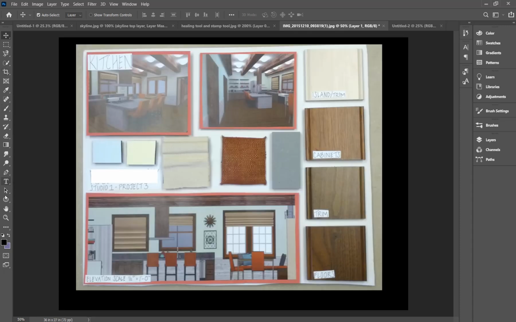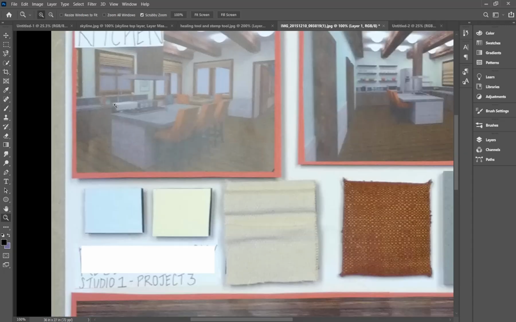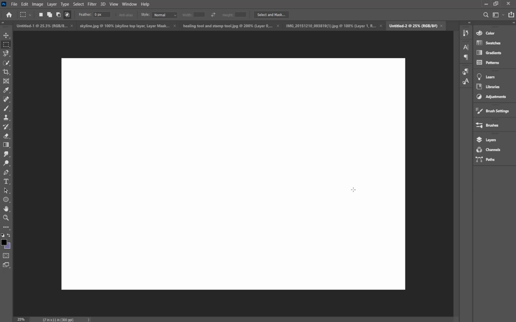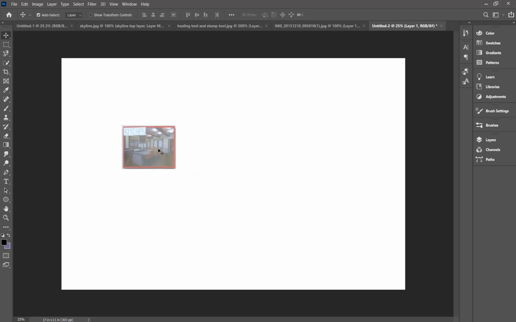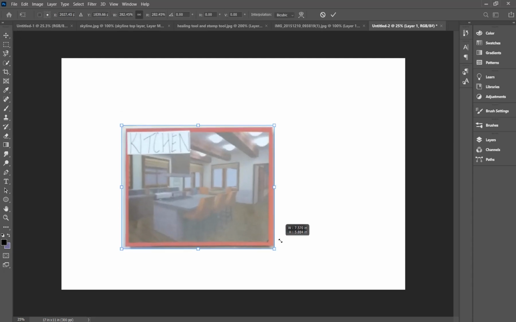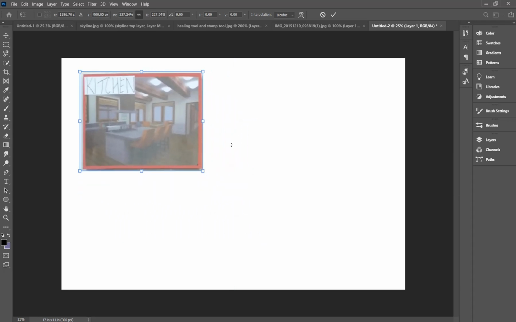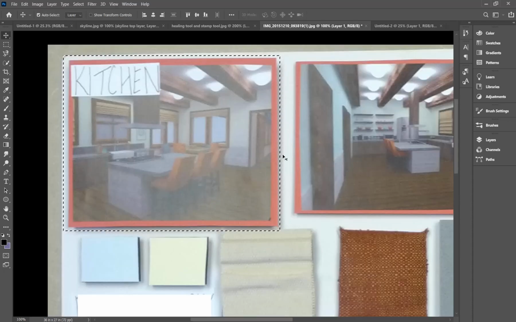So I'm going to first start with cutting out these images. I'm going to use my rectangular marquee tool just because I think that'll be the most effective, and cut these out and take them over to my new board. So all I did was just copy and paste these images. That way I still have everything over on this page as well.